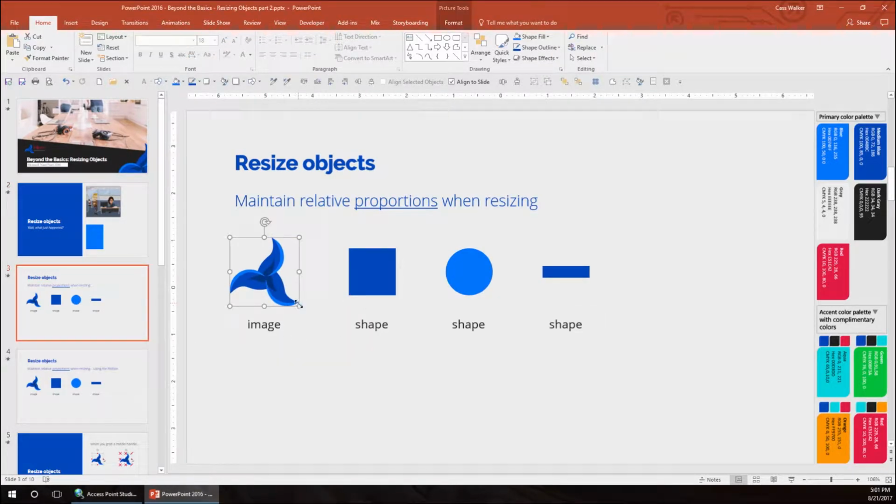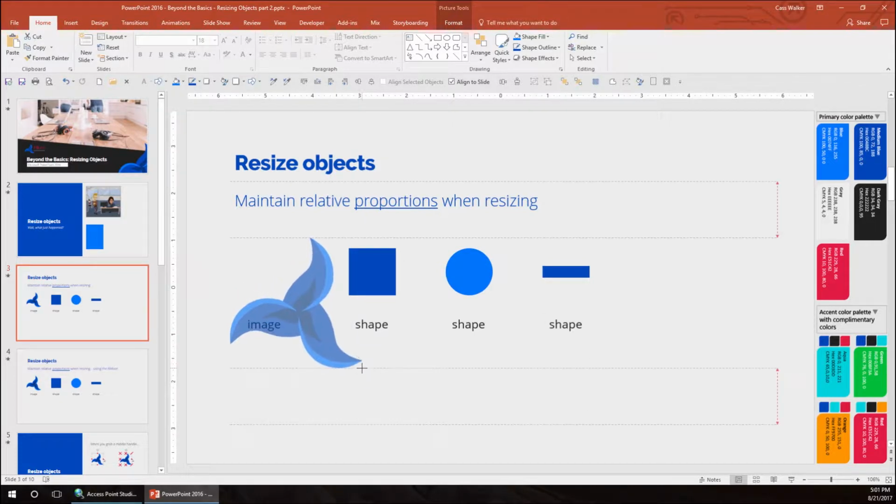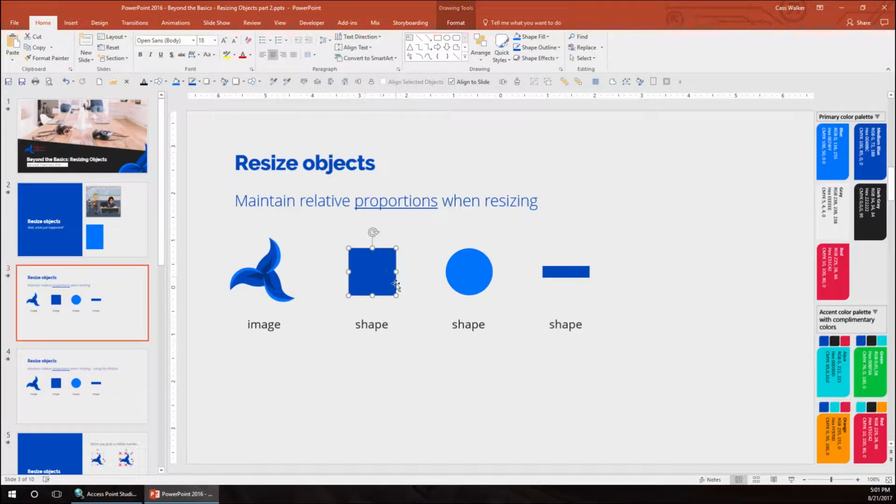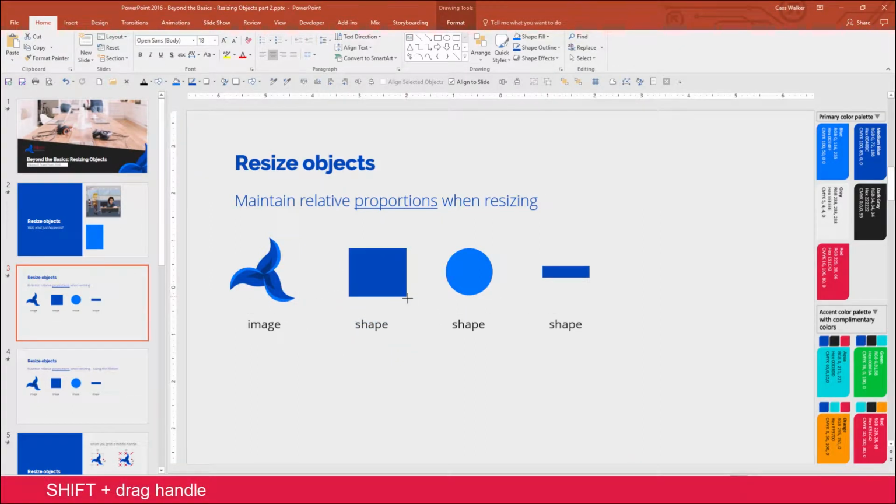Resizing an image from the corner handles automatically constrains and maintains the original proportions, meaning it won't skew, warp, or stretch the image. The same is not true for shapes. But you can constrain the proportions or aspect ratio for any object. Just hold Shift while resizing using the corner handles.